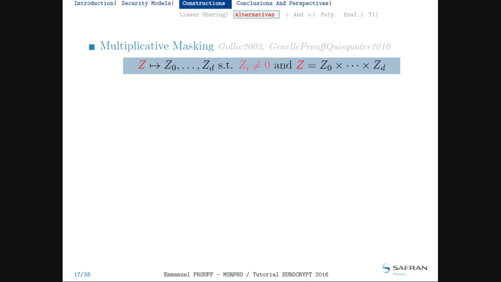Instead of sharing the value additively, you can choose to share it multiplicatively. And so, if you want to compute Z cube from the multiplicative sharing, you just have to compute Z1 cube, Z2 cube, and so on. So this is a way to process with the multiplicative sharing. The problem is that with the multiplicative sharing, you cannot use zero shares, of course, because if you use zero shares, then the result is zero whatever Z, and you cannot mask Z. So there is a difficulty in applying this if Z can take the value zero.